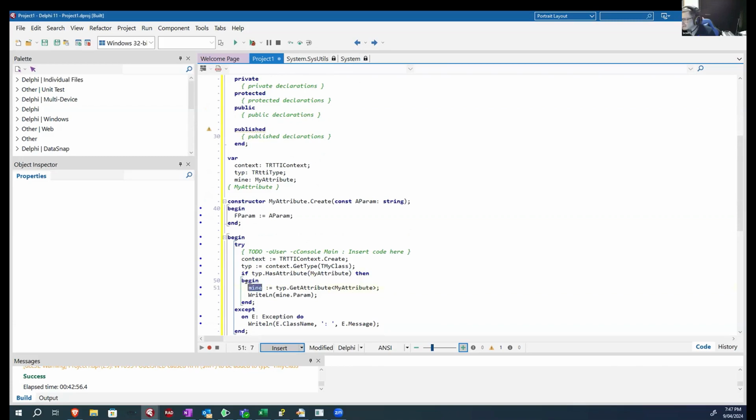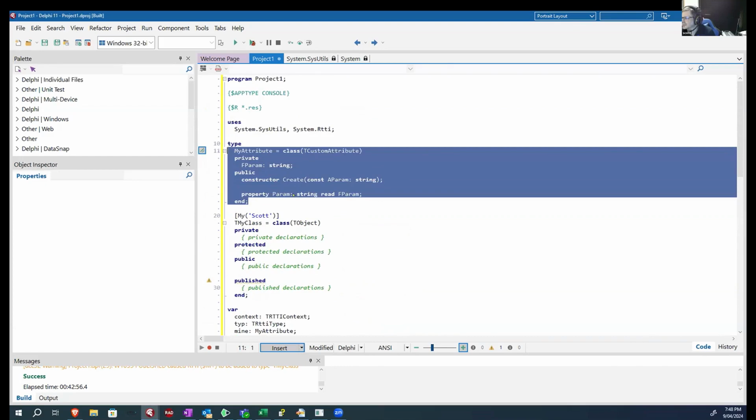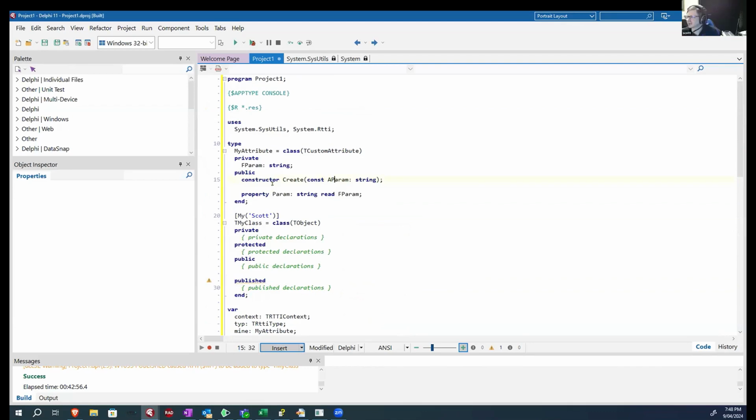And there it is there. And then I've asked that attribute's property of parameter and to write it out. And my parameter, this is the attribute here. This is the param property that I put in there so that we could retrieve the value that we put into here. Now I could change this up and I could change the code.